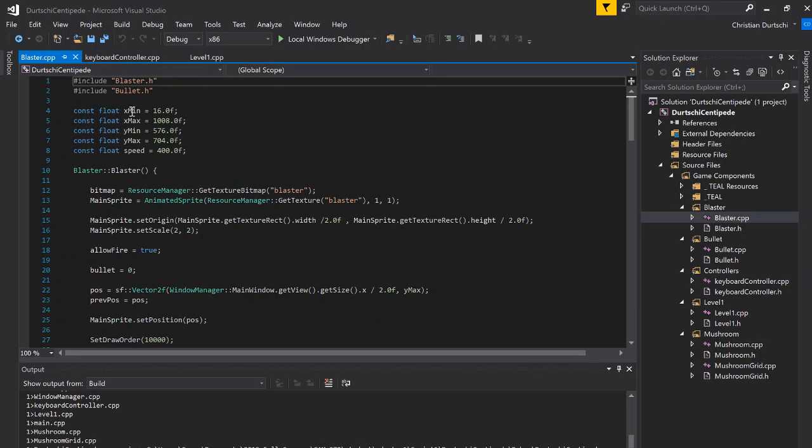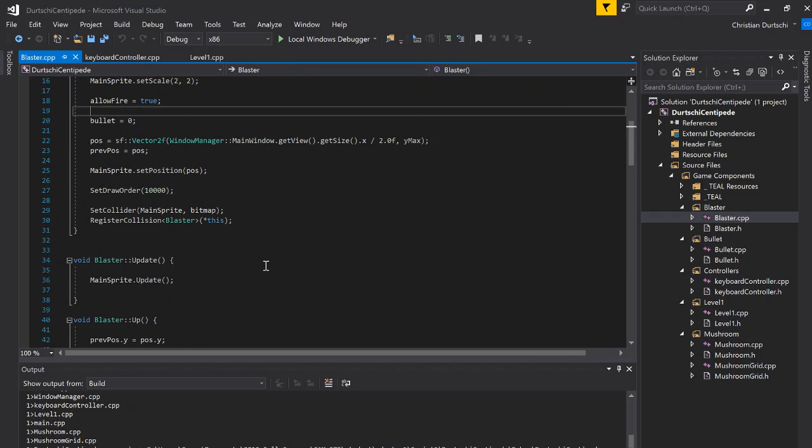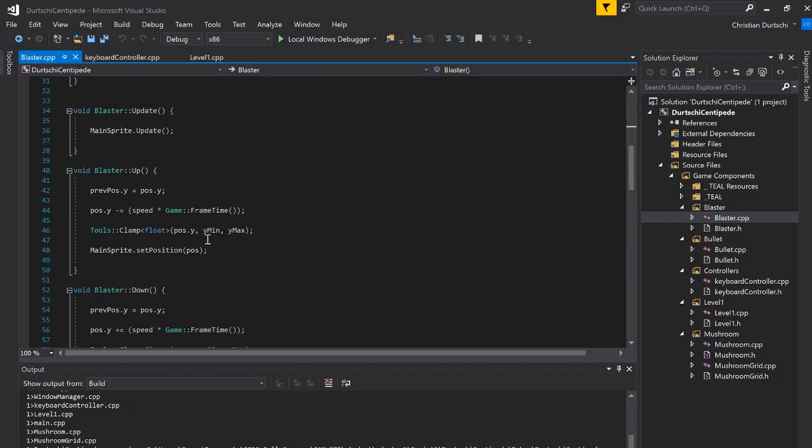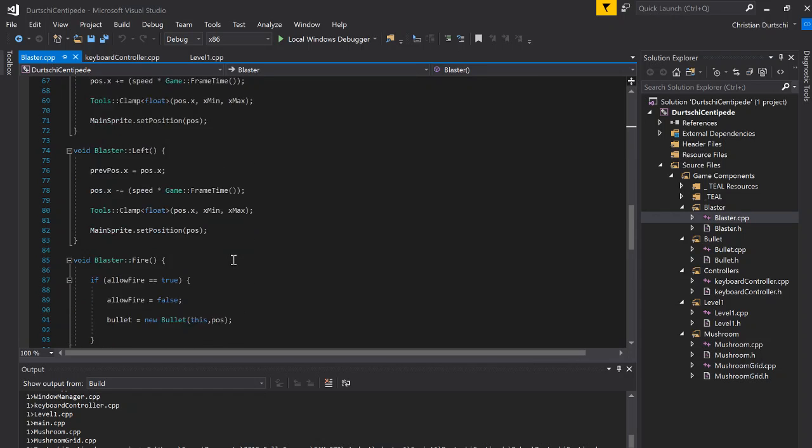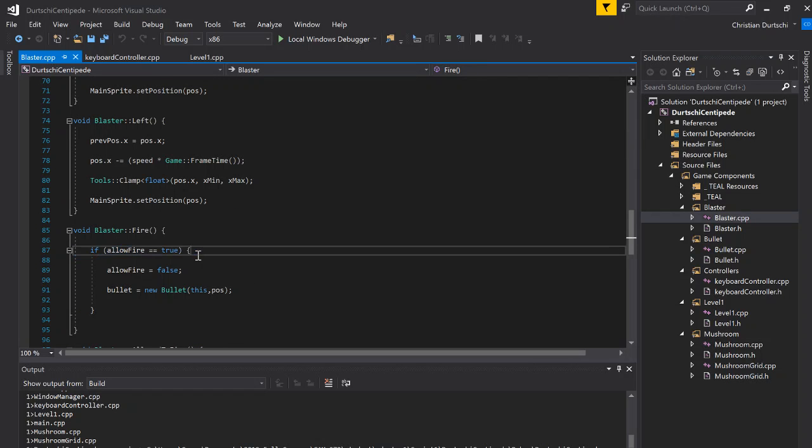And then in Blaster, we have the constant values that can end up being changed. I found the boundary ones from debugging in the window manager getView getSize stuff. So here are the functions that get called. It calls the clamp through all these functions. Then the fire, if it's allowed to fire.